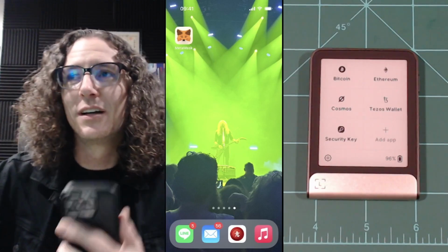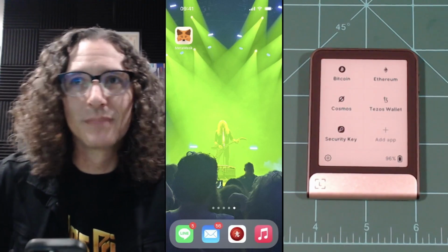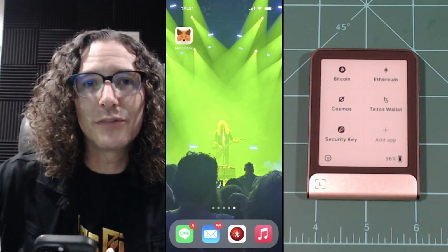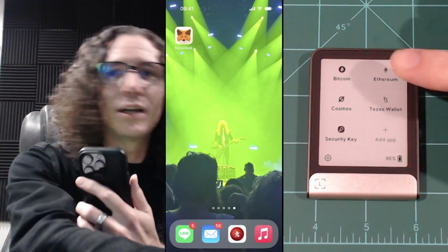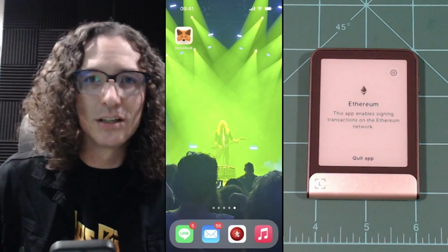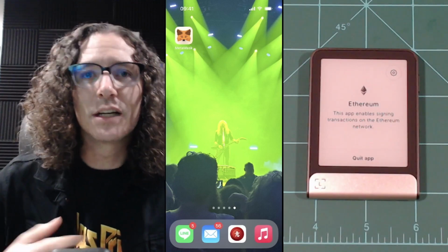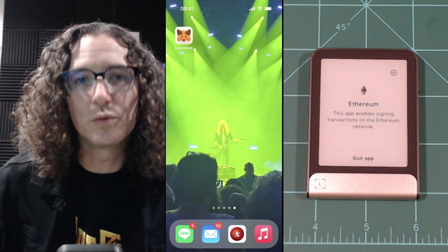So here we are, got my phone in the middle, and we've got the Ledger Flex over here on the side. I'm going to go ahead and open up the Ethereum app on the Ledger Flex. Now that we've got that out of the way, this also assumes that you've already set up your Ledger device to work with MetaMask.